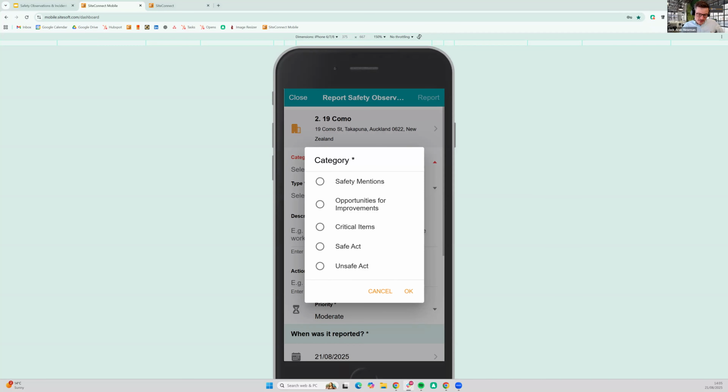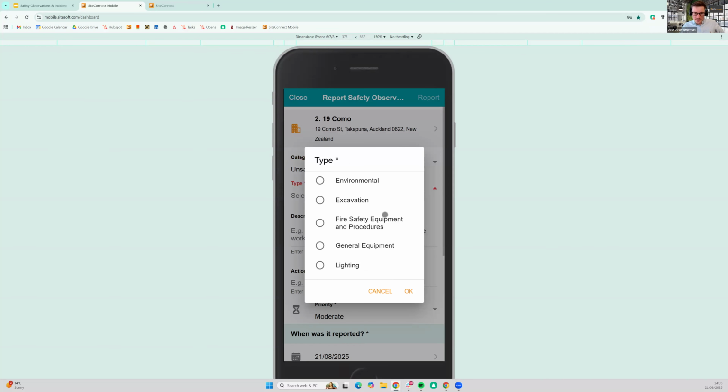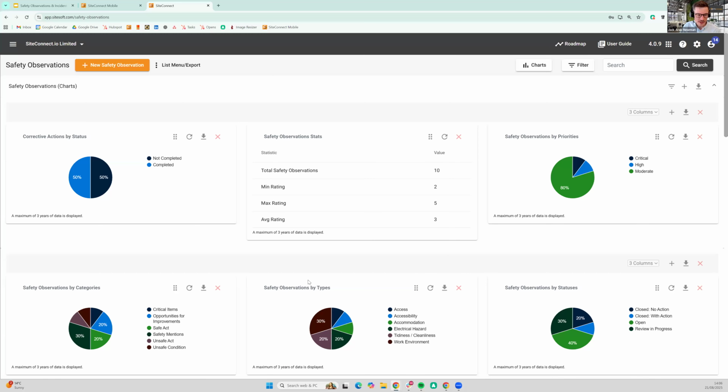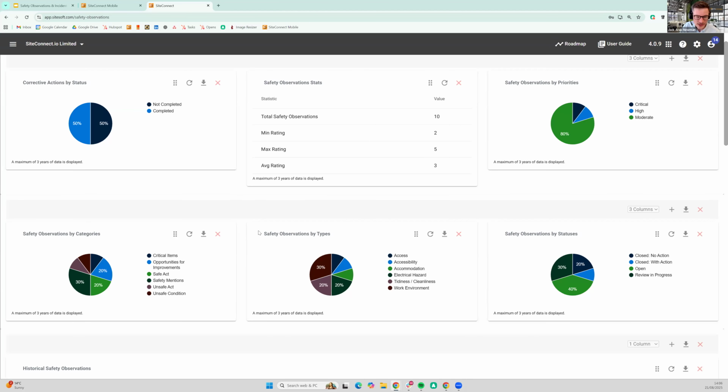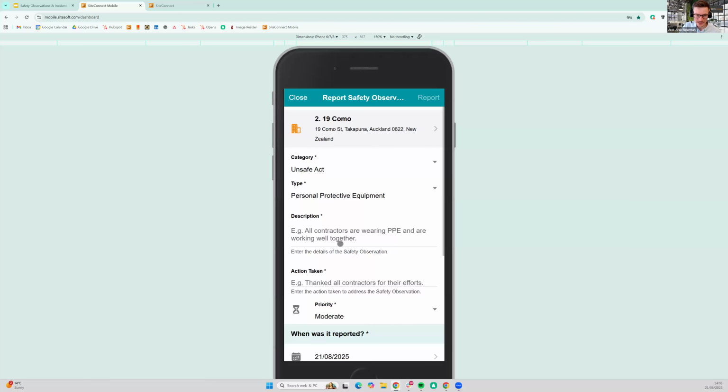So the example that I'm going to paste here is actually an unsafe act. And in this case, it's going to be PPE related. Now, each one of these, when I select this, will actually flow into this register, into the analytics. So if I wanted to see a breakdown of safety observations by types, if PPE was taking up maybe 30 or 40% of my reports, I'd be able to see that in my charts and analytics. So each one of these key types does pull back into a dashboard and analytic.